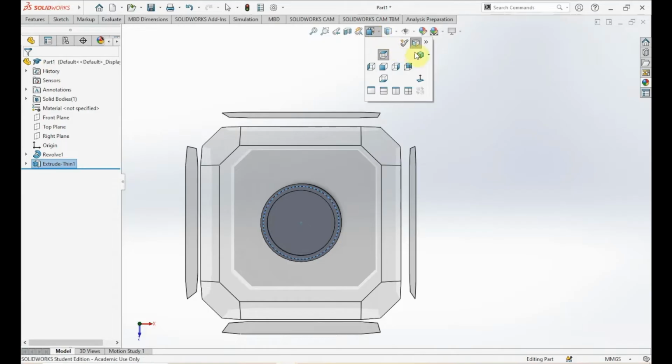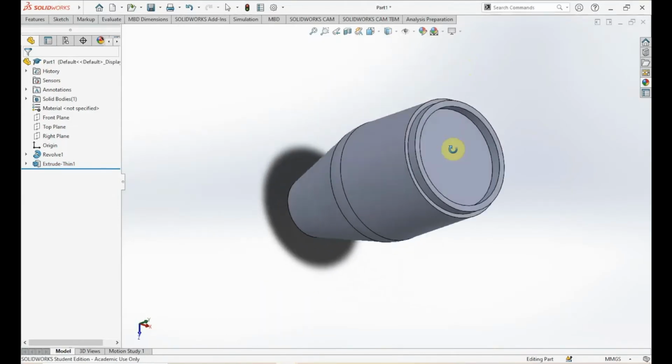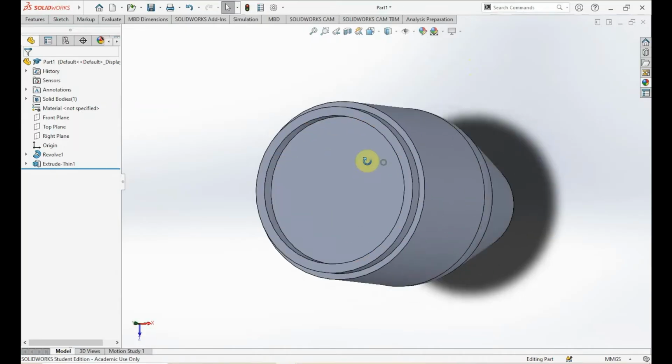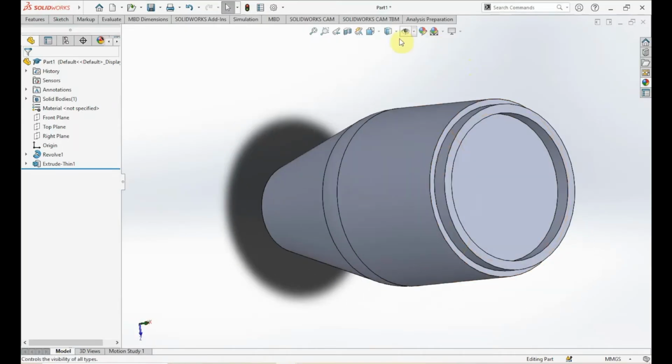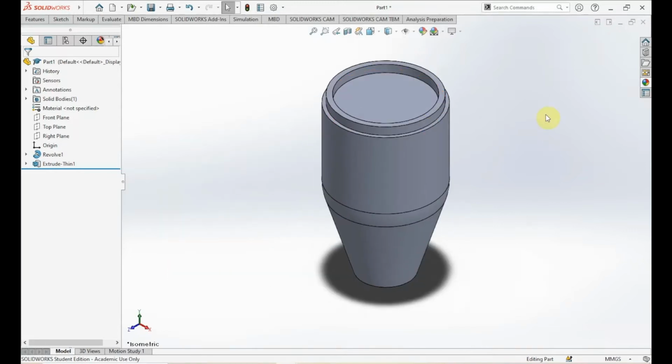Let's go into isometric view. And just like that, we now have a thin feature on our microphone shell. Let's go back into isometric. Alright, so now it's time to use the shell feature.